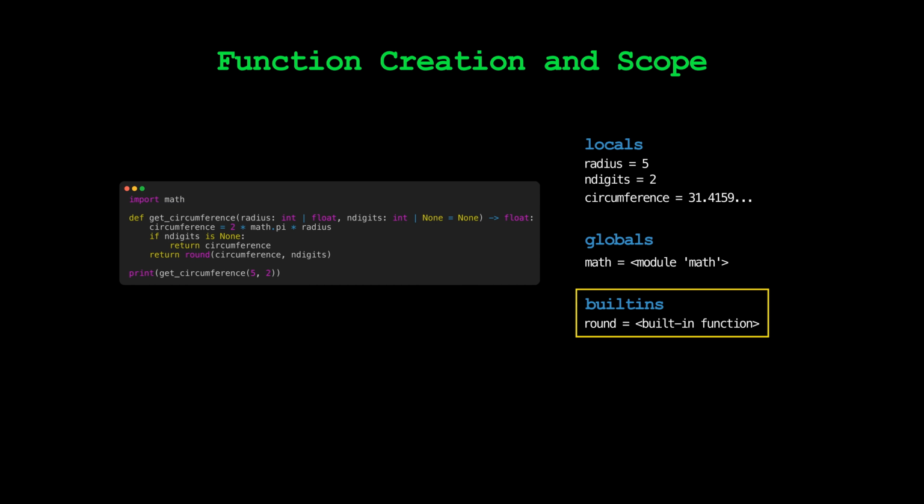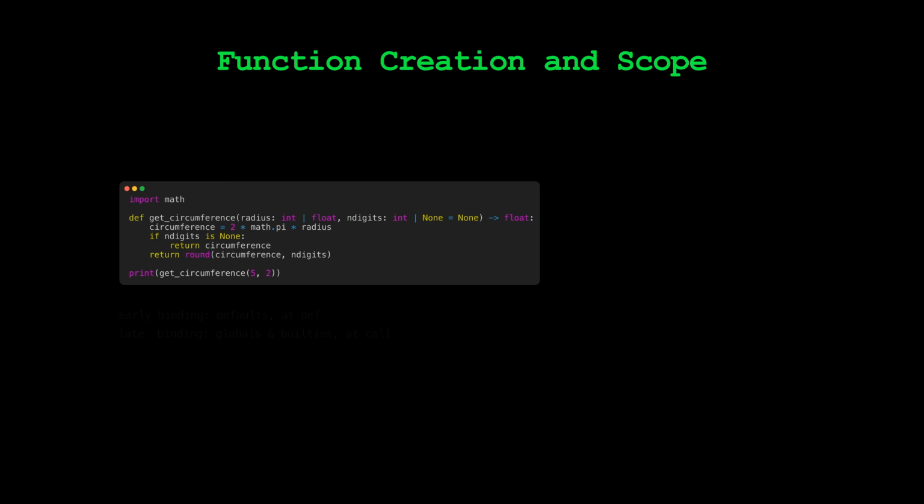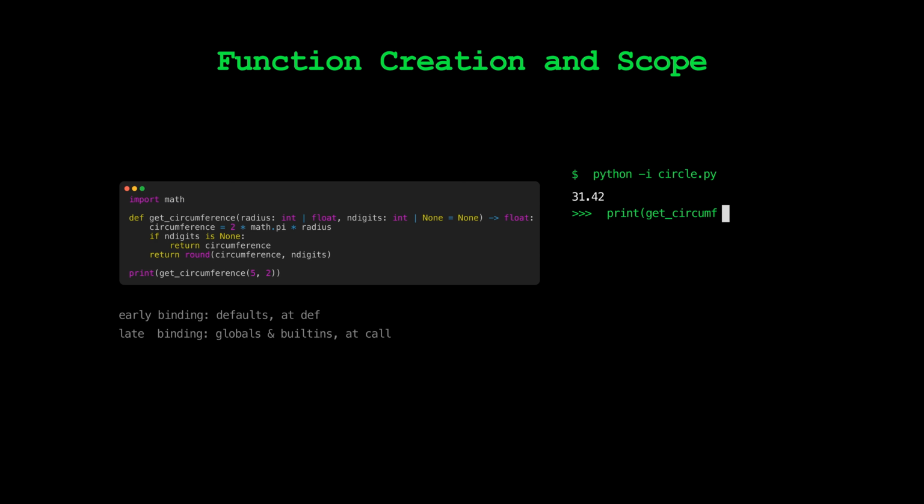To resolve a name like round, Python checks locals first, then globals, then built-ins. Since globals and built-ins don't live in the function's scope, their values can change between defining the function and calling it. Those names are looked up fresh on every call. This is late binding, the opposite of the early binding we saw with default arguments. So we can call getCircumference, reassign math.pi to 3, then call it again, and get a different result, even though we changed math.pi after defining the function.